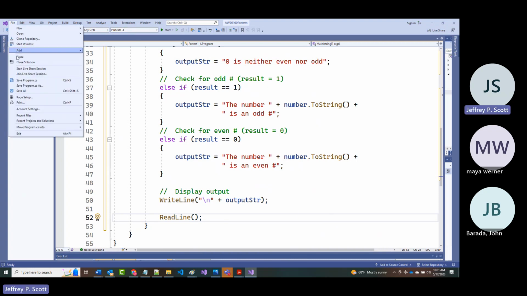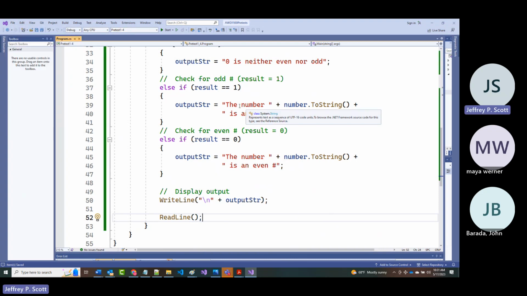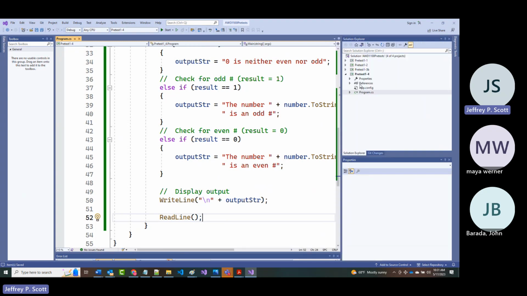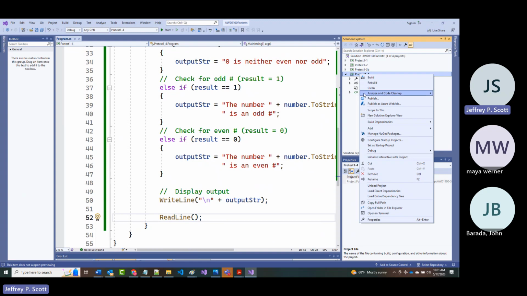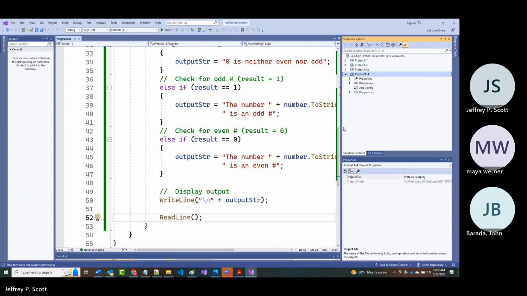So I'm going to do a File, Save All. Always a good idea to do that before you run a program. I think I've changed my start, but I'm going to make sure by right mouse clicking on here and choosing 1.4, Set as Startup Project. All right.